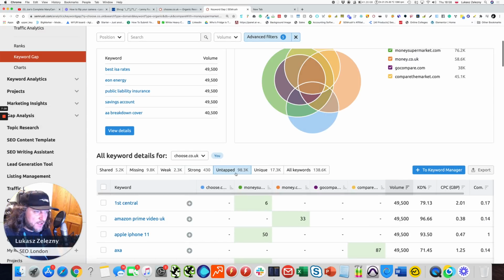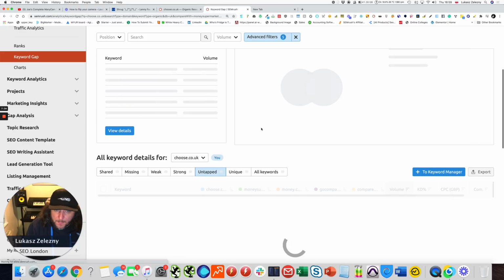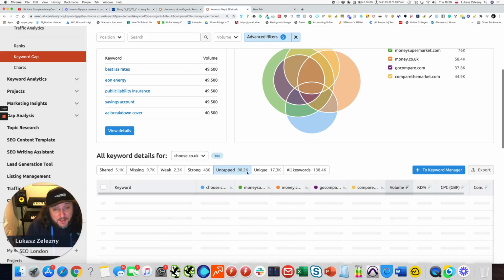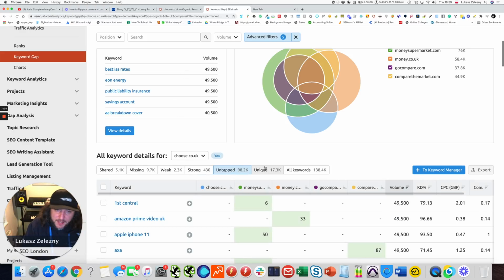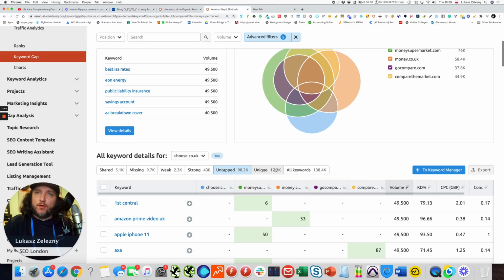Actually, that didn't change much. There are still 98,000 keywords. So compare the market. Maybe we can do this with spaces. Maybe more people are typing with spaces. Money Supermarket. Okay, apply. 98,200 keywords. Okay. Fair enough. So export first 50,000 sorted by volume, untapped.